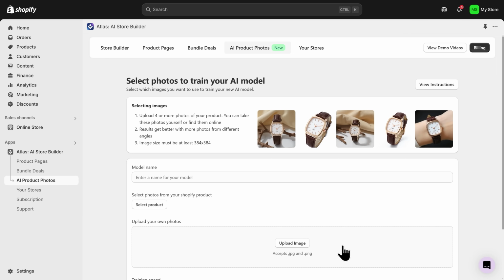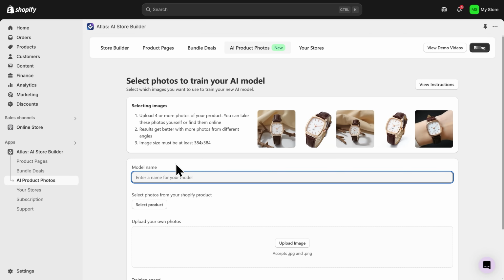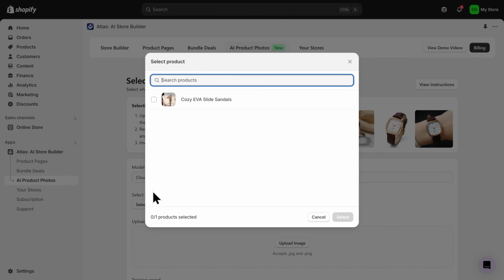Now we can start training our AI model by giving it a name. Your customer will never see this name, so you can name it whatever you want. I'll just name it Cloud Slides. Then we can select our product. I have mine that I imported from AliExpress at the beginning of the video, so I'll select it here.